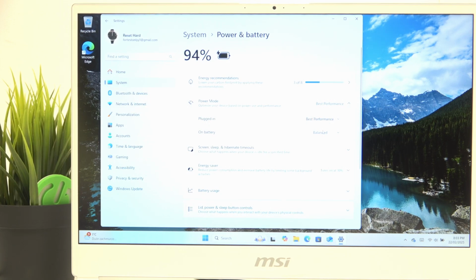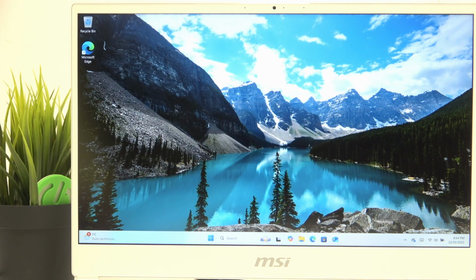You can also set it for when on battery, but first of all it'll use more battery. Second of all, even if it's set for best performance in battery, it'll have worse performance than when it's plugged in. So if you want to make your laptop faster, then plug it in, and for when plugged in, best performance. And this is my first tip.